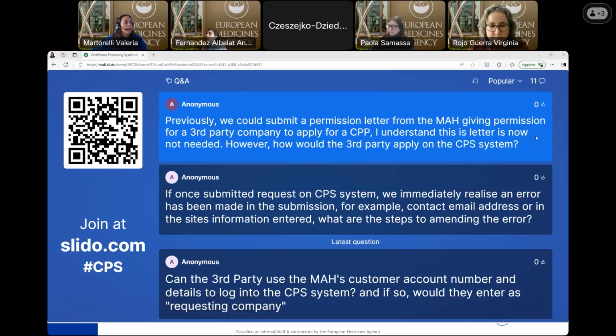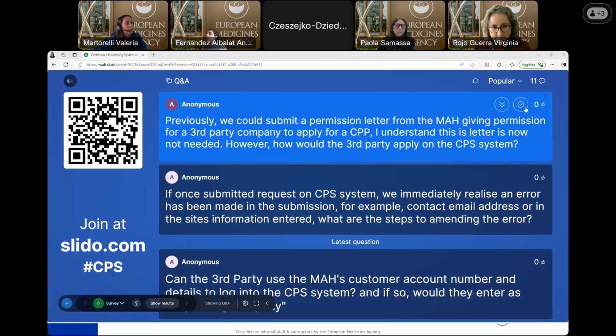But please check the website because you have step-by-step instructions there on how to apply. Absolutely, thanks, Virginia. So that's the Certificates of Medicinal Products webpage on EMA's website.